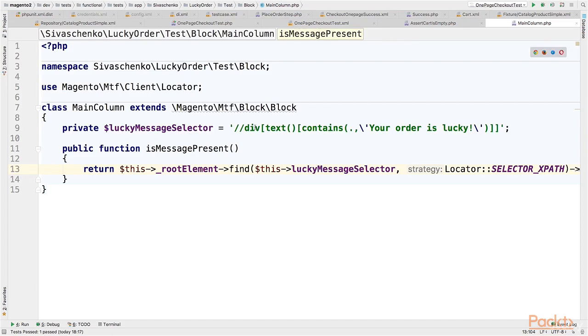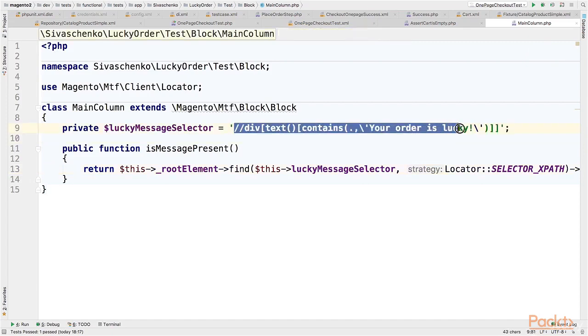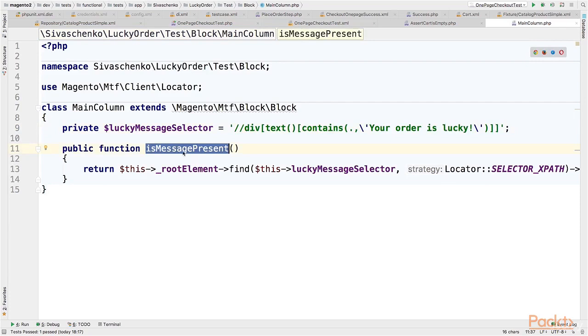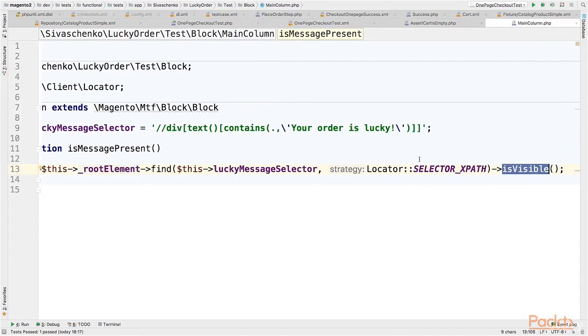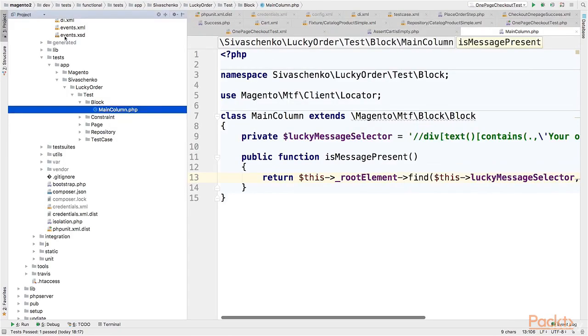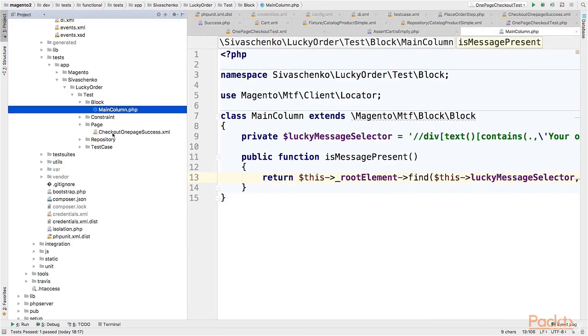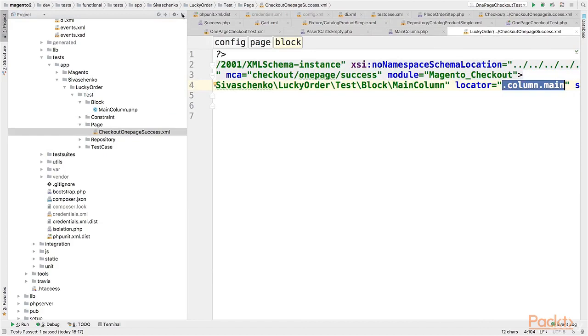Here I have a selector for lucky message. As our lucky message block doesn't output any wrappers, I have to stick to the message itself. And it provides just one function, defining if message is present. So it finds the selector of a message by XPath inside the root element of that block and returns if that element is visible.